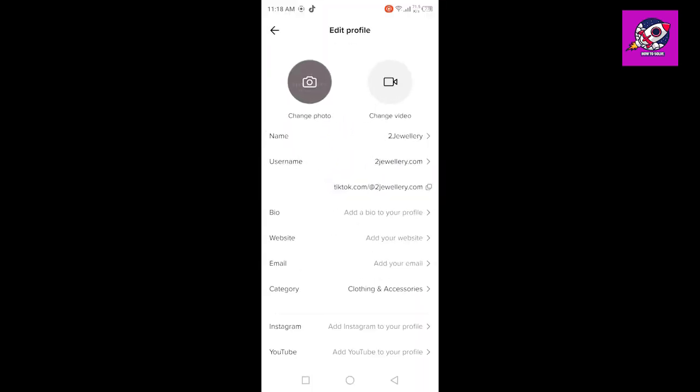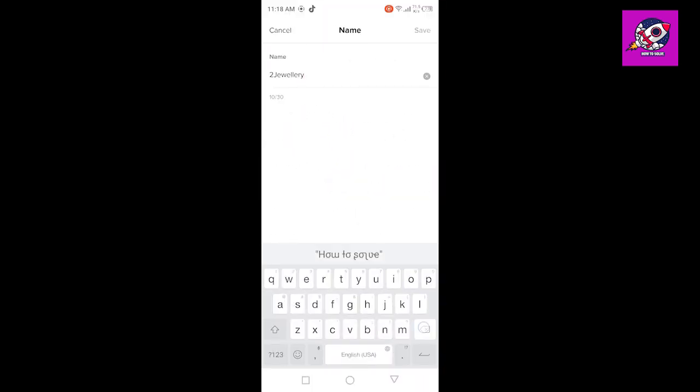Then you need to open TikTok, click on that, paste here, and then you need to simply click on save. So by following these steps you can simply change font on TikTok.